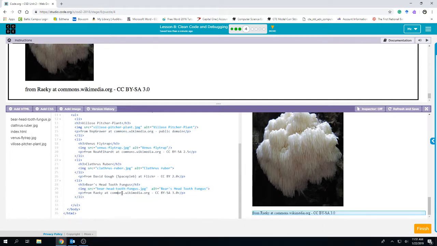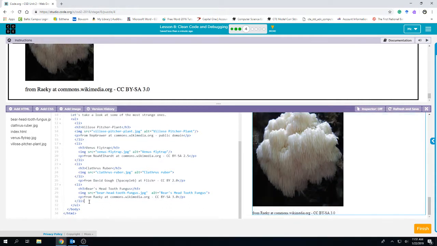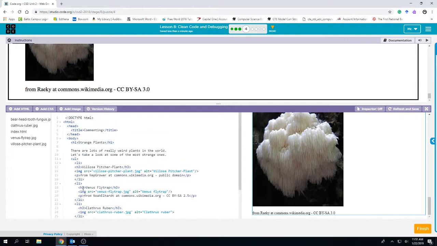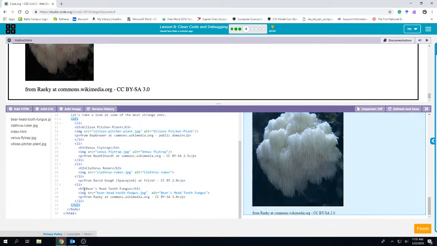Okay, so all my paragraph tags were fine. And then they've got their ending UL tag here, just like their opening UL tag up here. So that is Lesson 8, Level 4, with their clean code and debugging.